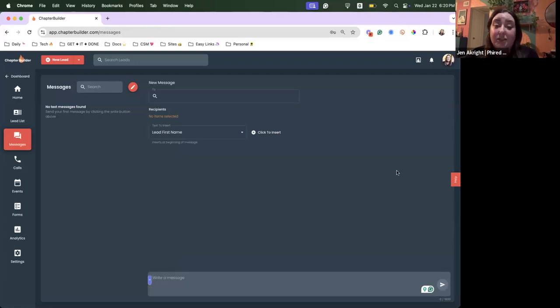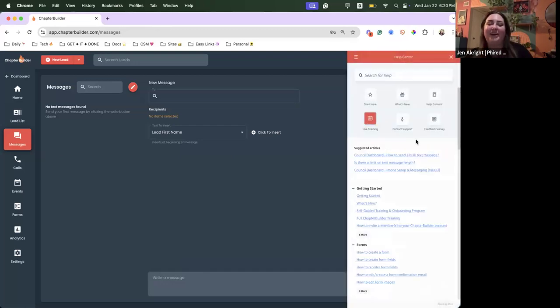I mentioned contacting the support team. On the right-hand side of the screen, on every screen in ChapterBuilder, you'll see this orange help button. Now, I don't want you to be afraid of this button. I think sometimes we are really afraid of help buttons on screens. But what this does is it doesn't contact anyone on our support team or anything like that. Instead, what it does is it brings up these frequently asked question articles, questions that other people might have asked that you need an answer for as well.